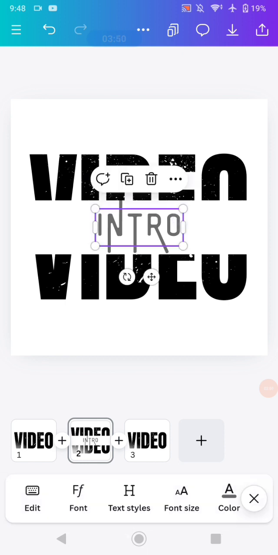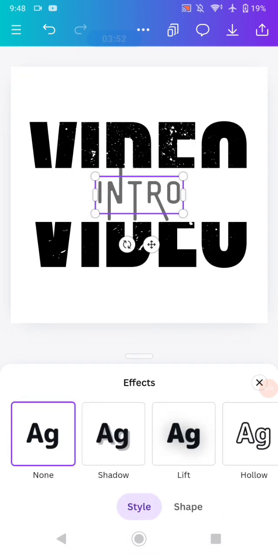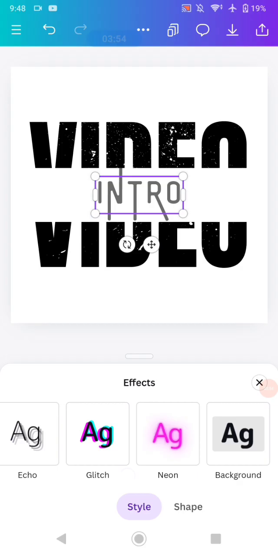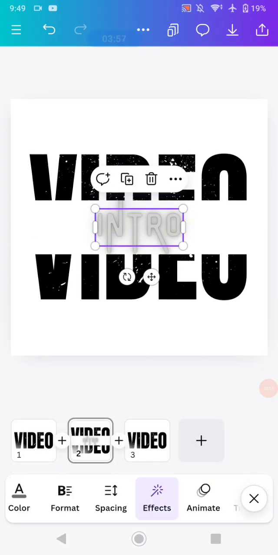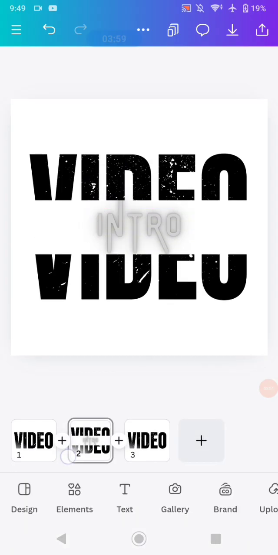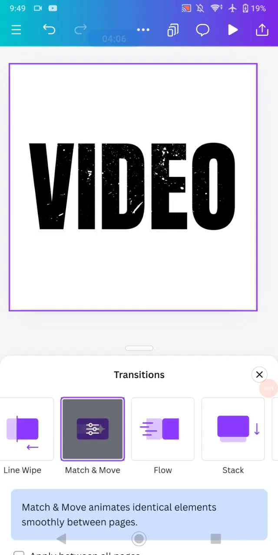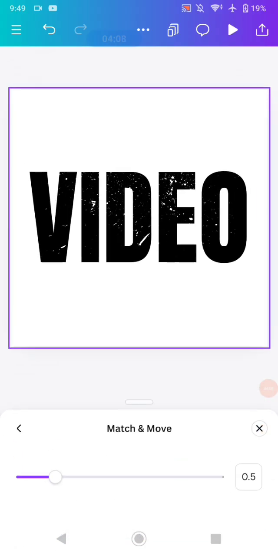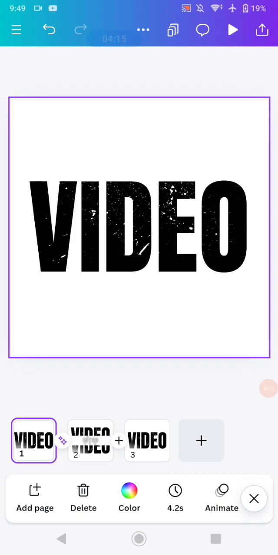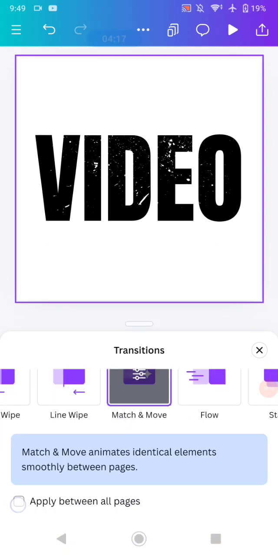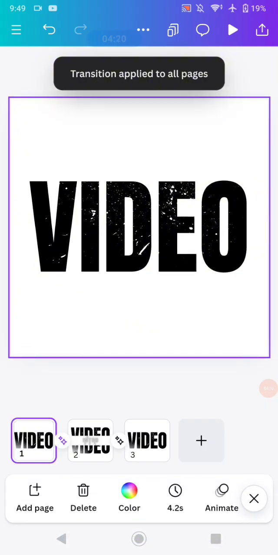Positioning it. Now click the text, add an effect, and then click this neon effect, this one. Okay, go back, then click this plus button. Click this plus button, and then add a transition. We need to use this match and move transition like this. Increase the length of the duration or the speed of the transition, and don't forget to check this apply between all pages like that. And after that, click this button.